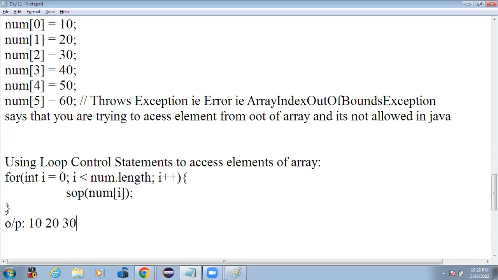Again, because of this closing bracket, execution control goes here. i plus plus, it becomes 3. 3 less than 5, true. Num of 3 is nothing but 40. Okay, again it goes here, i plus plus, it becomes 4. Is 4 less than 5? True. So num of 4 is 50.